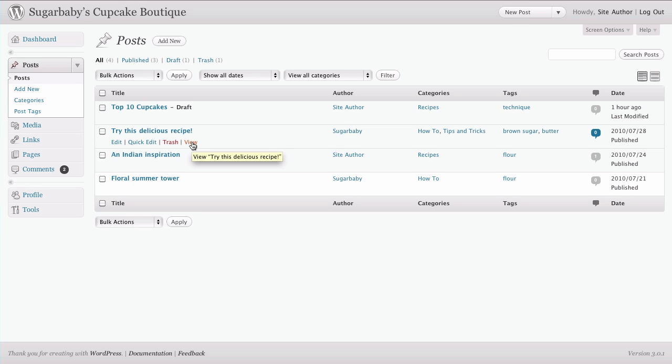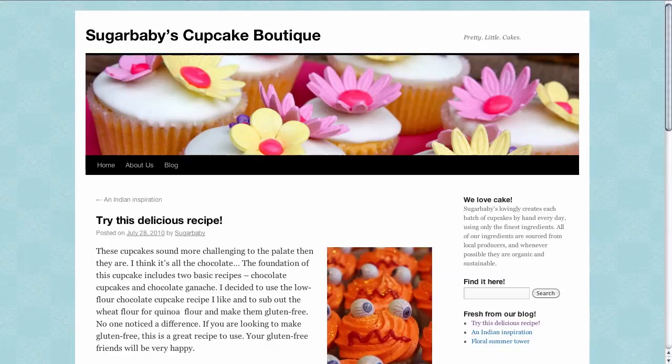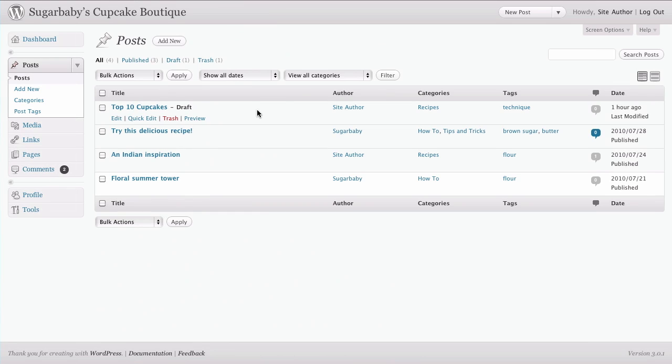And clicking on the view link actually takes us to the page itself so we can see it inside of our website. And if it's a draft, the option changes from view to preview, so you can preview a post and get an idea of what it will look like once it's published.